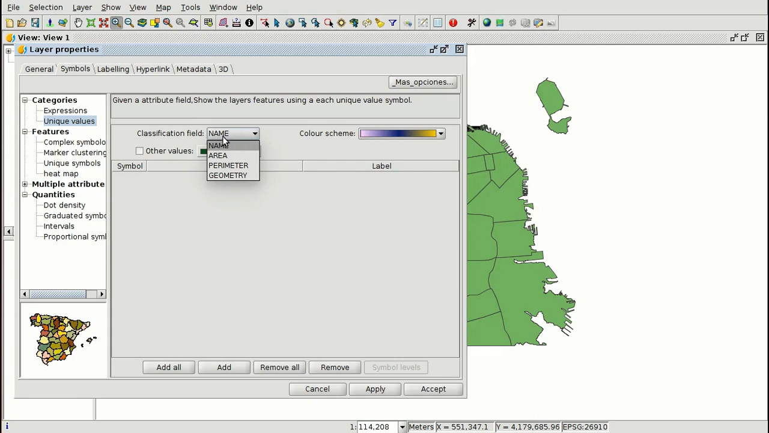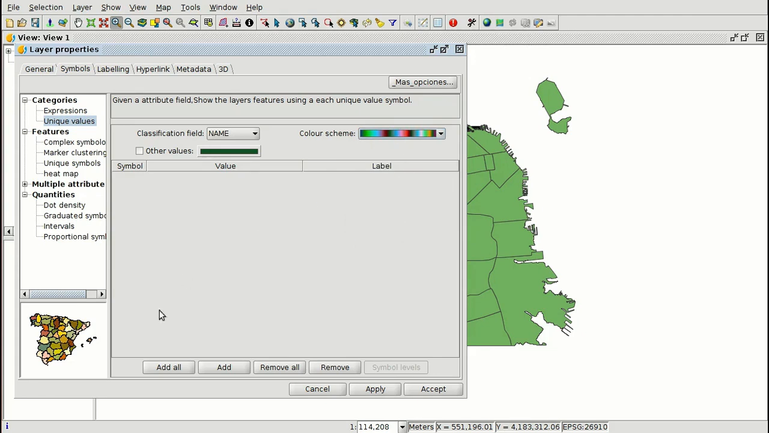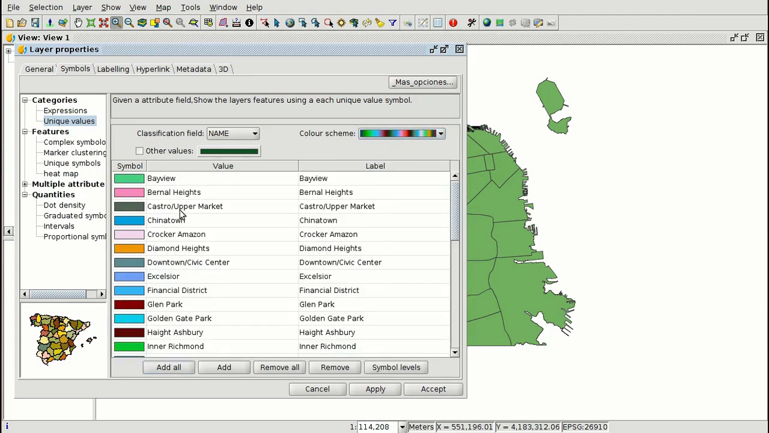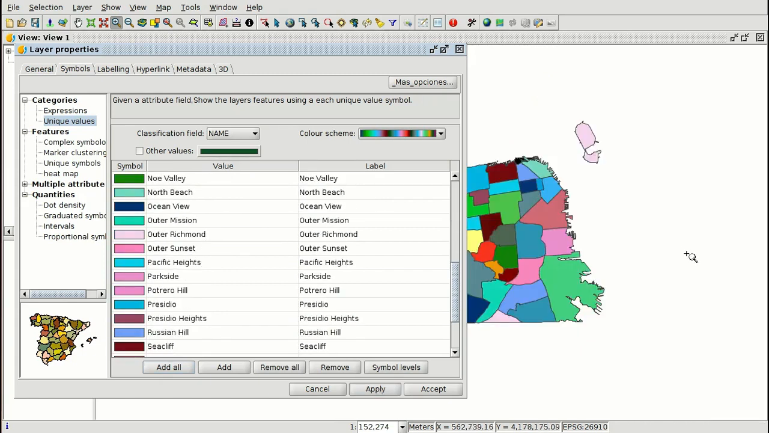For example, we are going to apply a symbology by the name of the neighborhoods. We are going to select a color scheme, for example this one, because if we select that one, we only have 4 different colors. With this one, we have more different colors. We press add all, and here we have all the names of the neighborhoods. If we press apply, we can see all the neighborhoods with the colors.